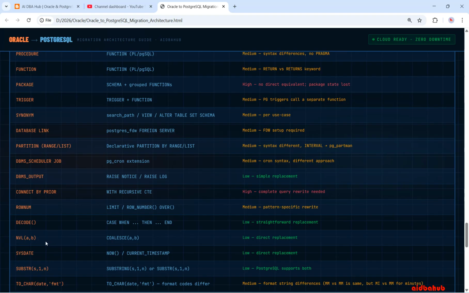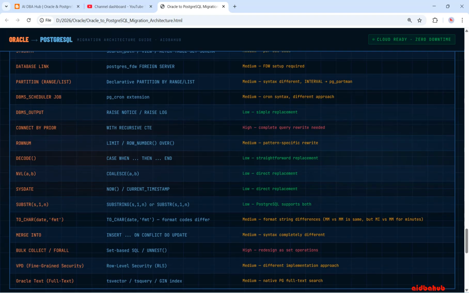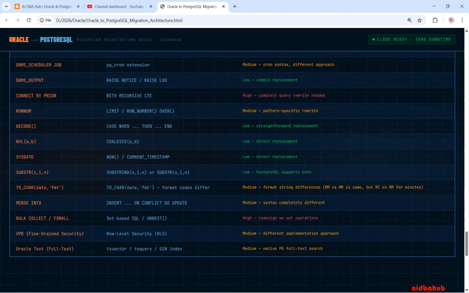NVL(a, b), it is COALESCE(a, b). It is low effort, direct replacement. SYSDATE, it is NOW() or CURRENT_TIMESTAMP, low, direct replacement. SUBSTR, it is SUBSTRING or SUBSTR. It is also low effort. PostgreSQL supports both. TO_CHAR date format, it is TO_CHAR date format. Format codes differ. It is also medium effort, format string differences. MM versus MM is the same, but MI is MM versus MI for minutes.